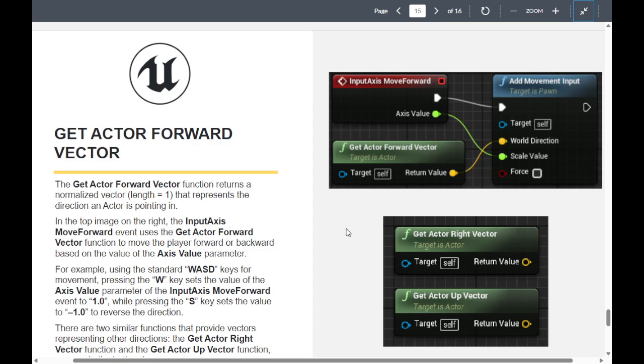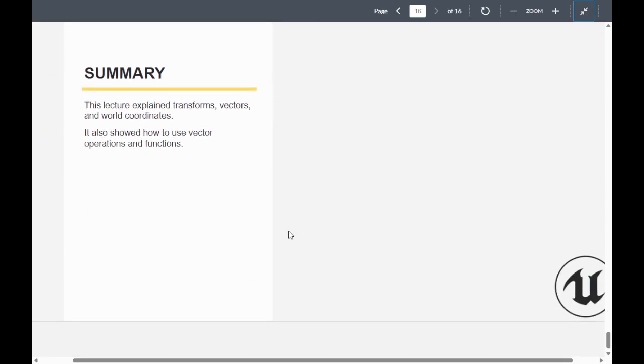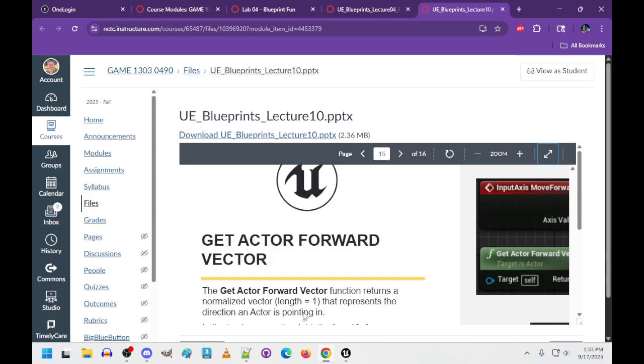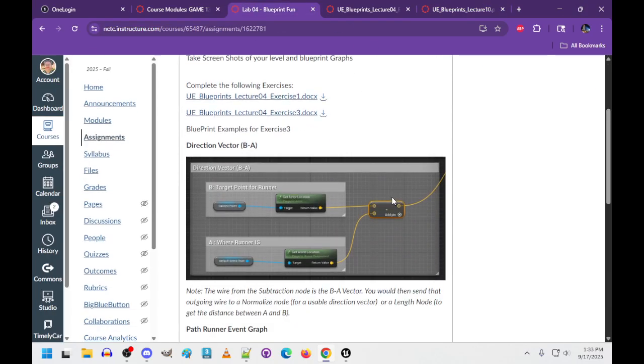So you can also set these. You should be able to set these vectors as well. But basically, again, this is the big thing. Let's go back to the blueprint fun. This is the description of B minus A, target point for the runner.